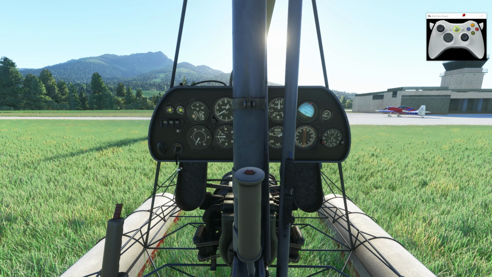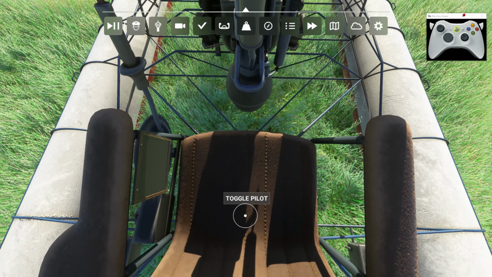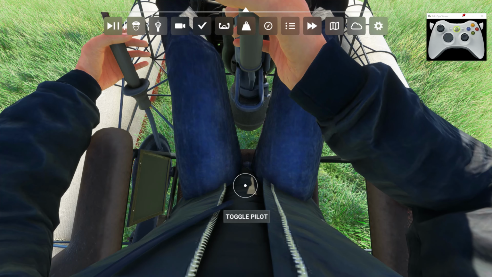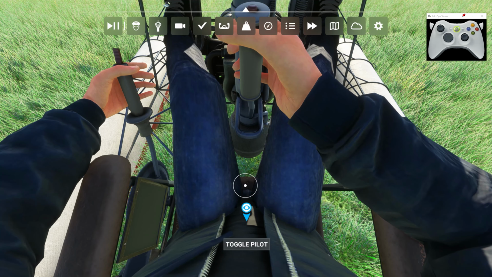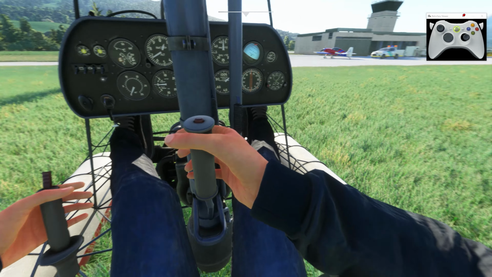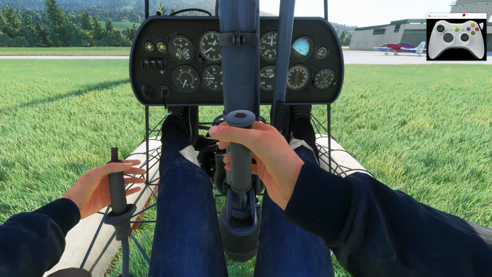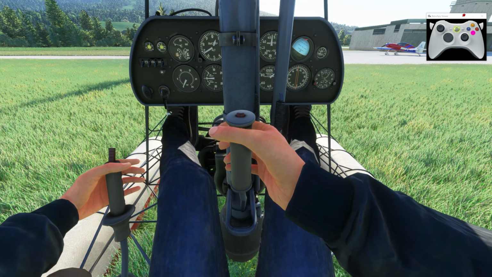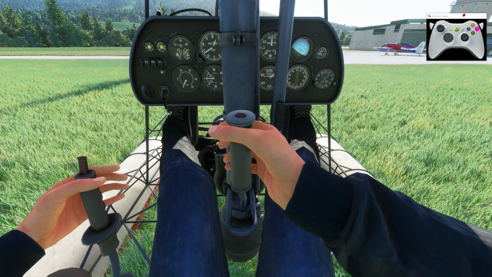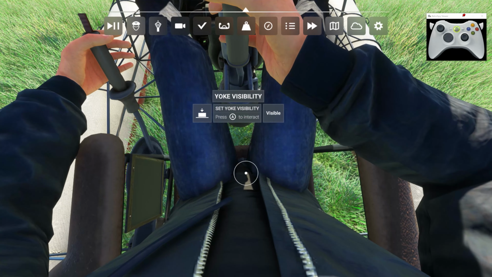Before we proceed to the cold start, let me explain some features that you can use in this helicopter. First, you can toggle the pilot. You can see there is no pilot in the cockpit, but you can toggle it by clicking on the seat bottom part. The pilot body is linked with control elements, so it looks nice, and maybe some of you will find it useful. You can disable it anytime by clicking on the seat one more time.